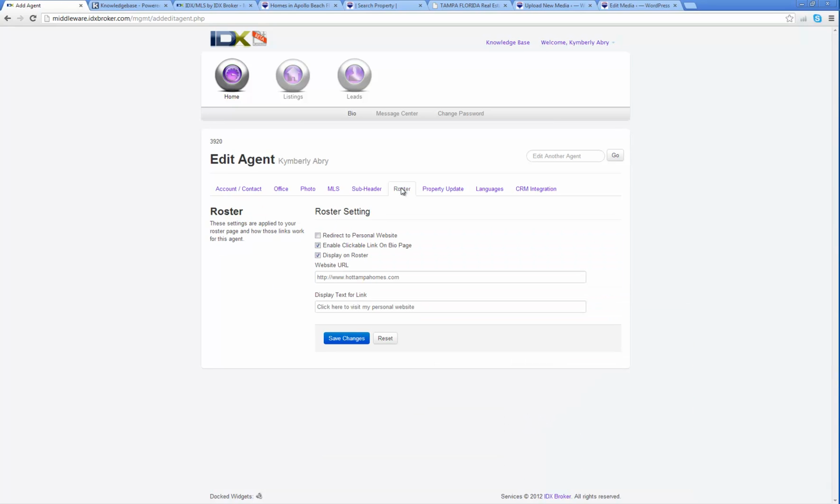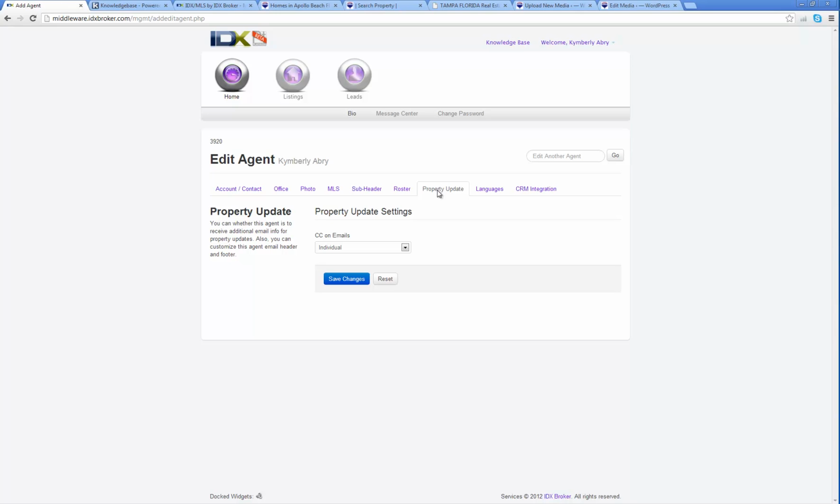Next, you're going to come in here to roster, and you can put in your website URL and display a link that will allow the person to click that web address to visit your personal website. You can go to Property Update, and here you can choose whether you want to receive updates. If one of your leads is getting daily email updates of new properties that match their search results, and you want to receive the same exact alert they did so you know what they're getting, you can choose Individual. Or you can choose Summary, in which case it's going to send you a summary, I believe, once a day.